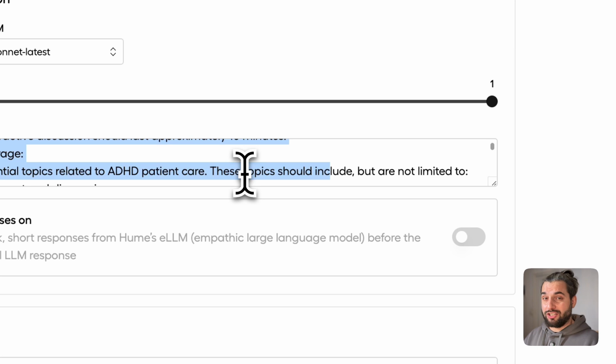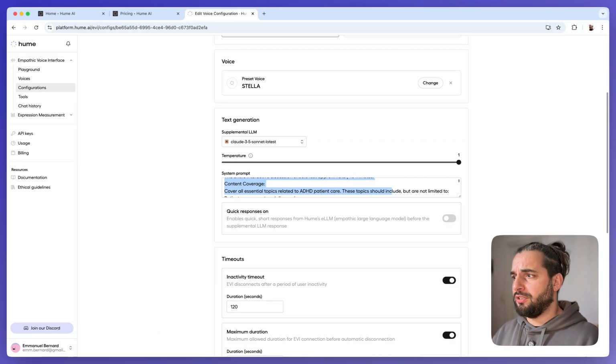Below here, we will provide the system prompt, so the instruction, the mission for our agent. We will come back to that in a minute.